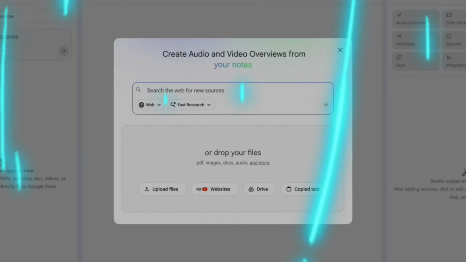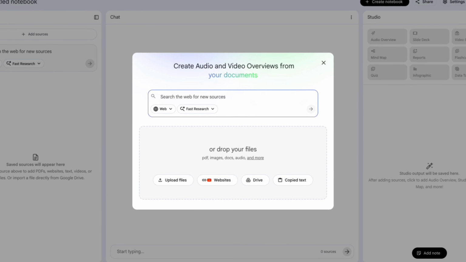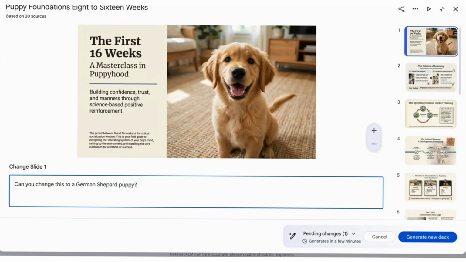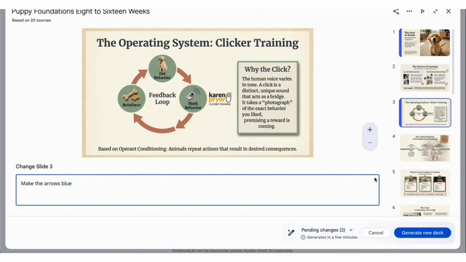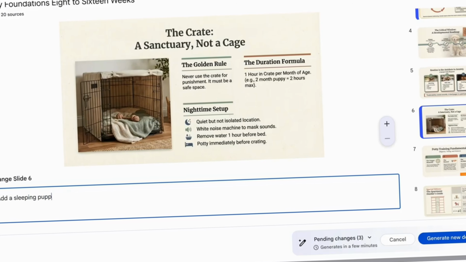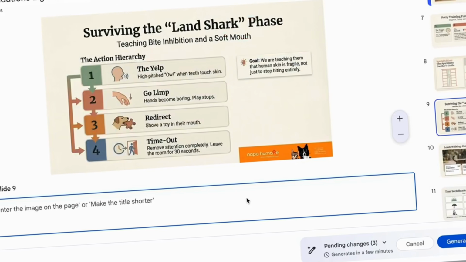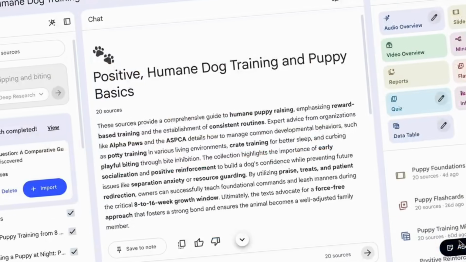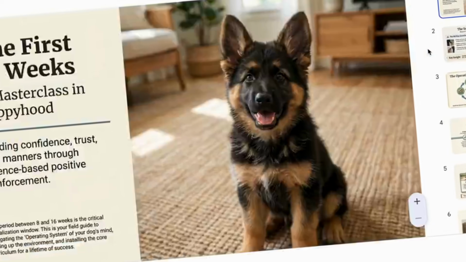NotebookLM just got 2 new updates that genuinely change how powerful this new tool is. But before I even show these, I want to walk you through how I actually start a research session in NotebookLM, because there's a step most people skip that makes everything that comes after it significantly better. So we'll start there, go through the full workflow, and then get into both the new features live.